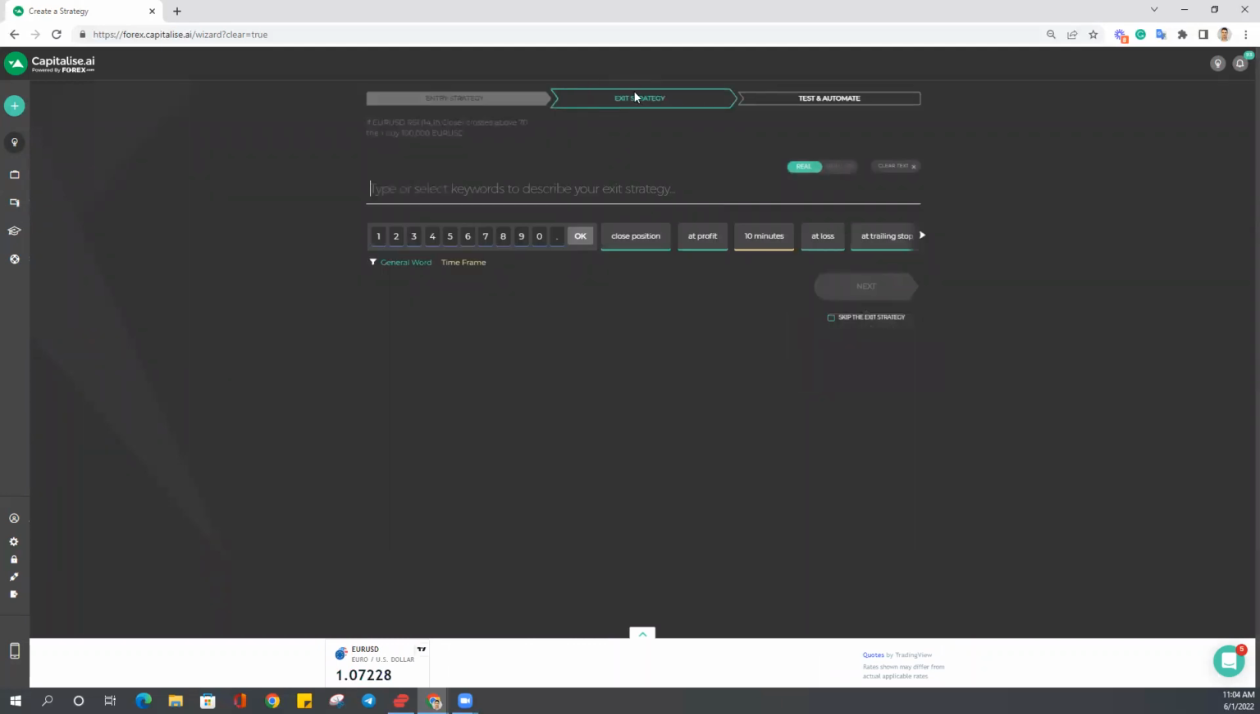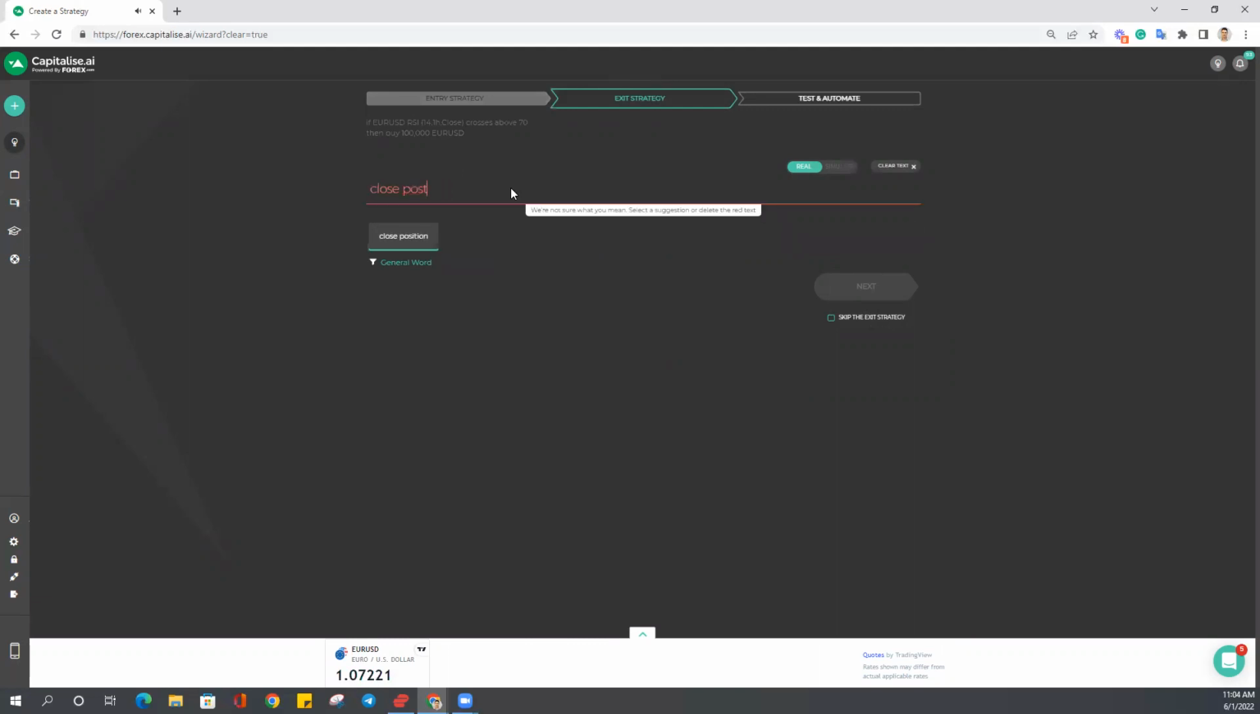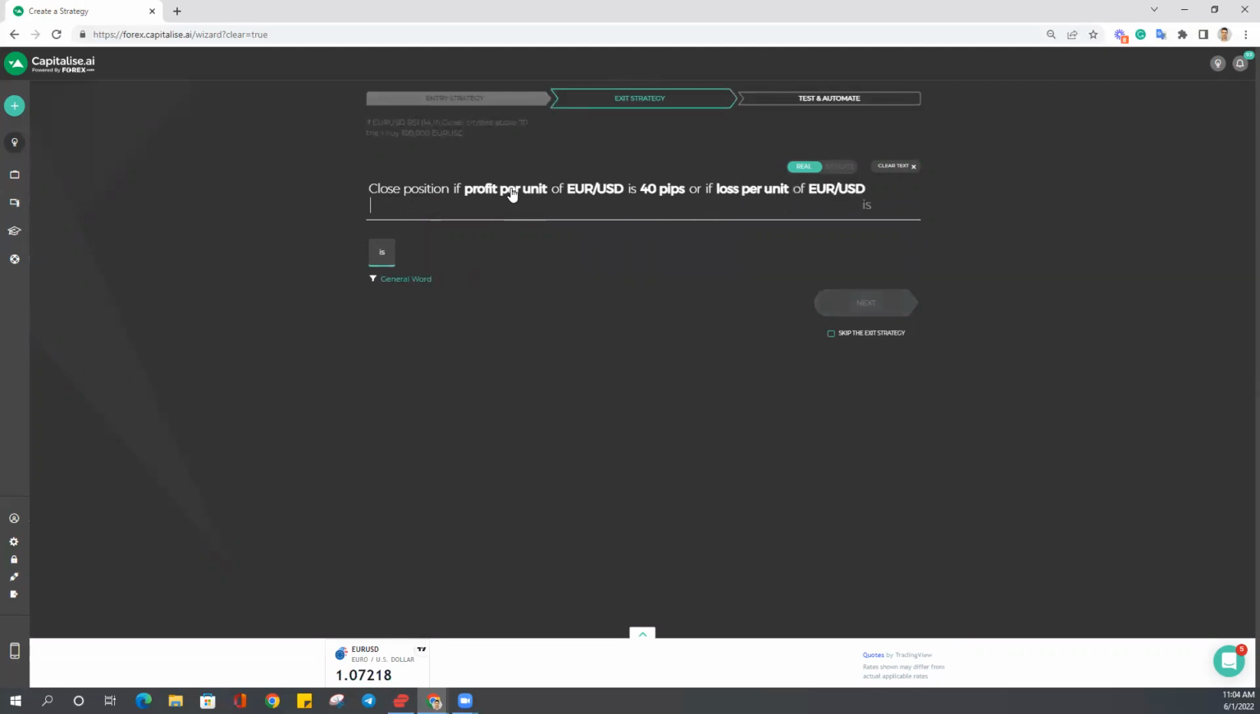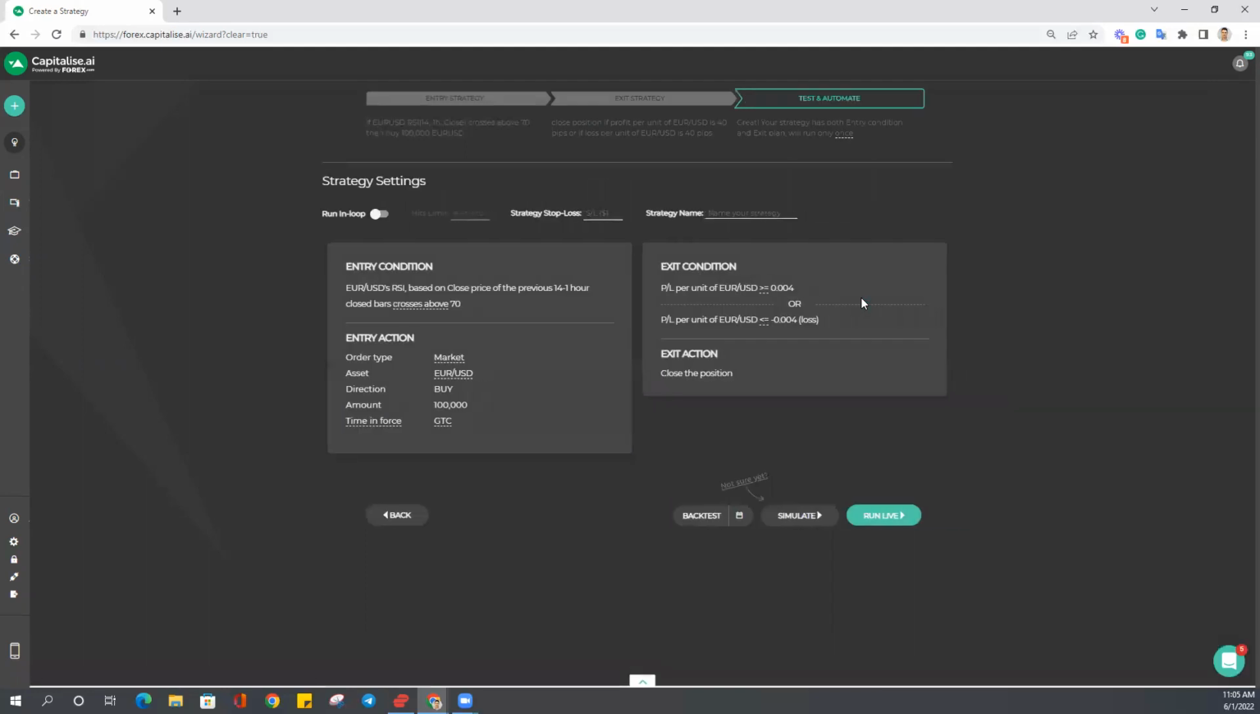Notice at the top, it highlights on exit. Feel free to move back if you need to edit. And just like your entry, you can close the position with anything, including a take profit, a stop loss, a trailing stop, or a trailing take profit. So let's go ahead and close the position if profit per unit of euro dollar is 40 pips, or if loss per unit of euro dollar is 40 pips. We can go ahead here and click next, and that's all there is to creating your strategy.